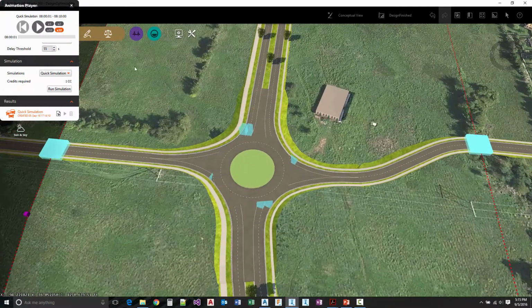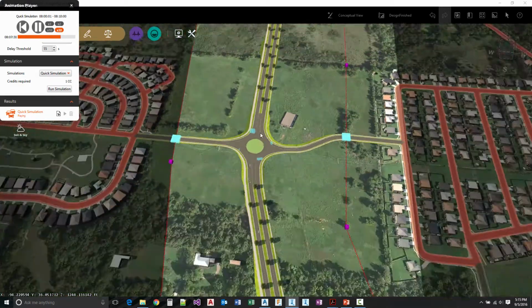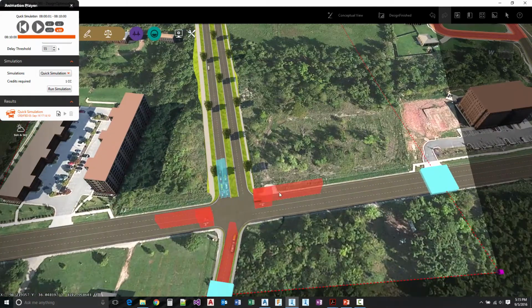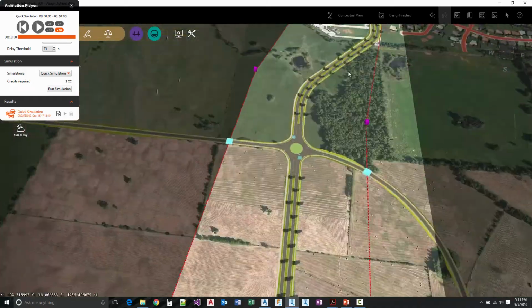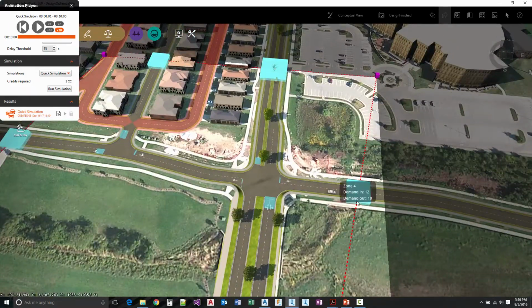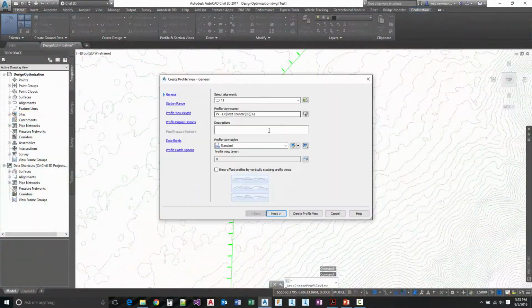Notice at the bottom, the red there, those are larger queues that we need to address, and the blue ones just have a medium amount. So what we can do to address those is we can modify the intersection, add turn lanes, things like that.